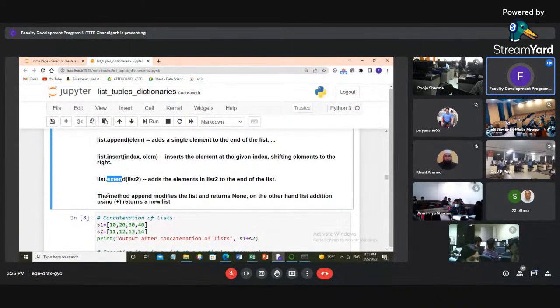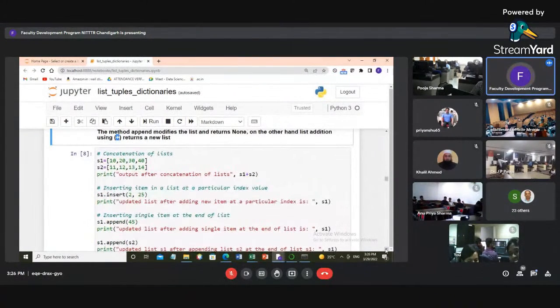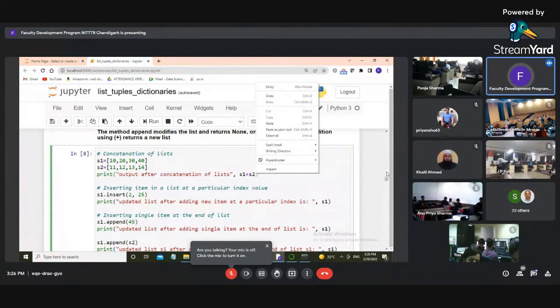So let's say there is one list, list 1. You can extend that list by adding elements from another list. And the same job can be done by using the concatenation operator, or plus operator, which will allow you to add the elements of the two lists. So we are going to see all these things with the help of an example. I am having two lists, S1 and S2. If I simply perform S1 plus S2, what will be the output of this?